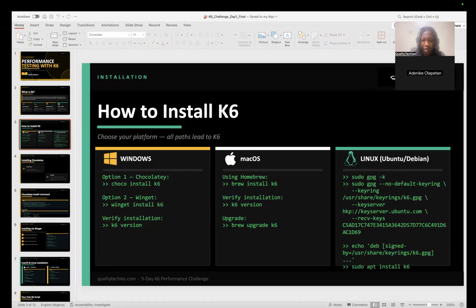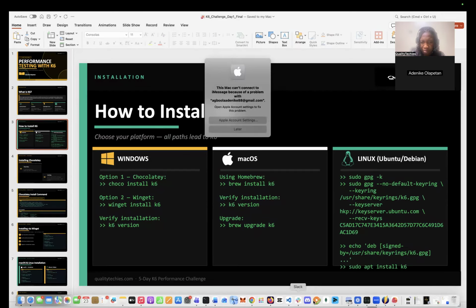All right. So I'll go ahead and reshare my screen, other screen. All right. So here is my terminal. For me to check, the first thing is to check the version of K6 to check if K6 is installed. So you can see K6 is installed on my system.